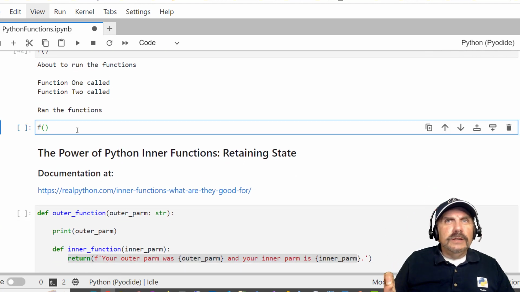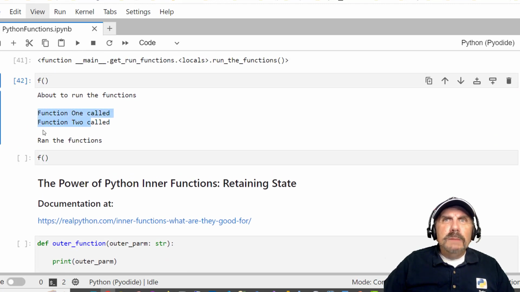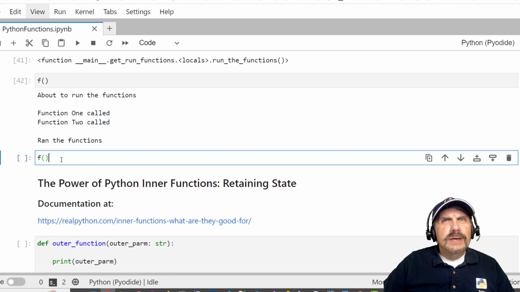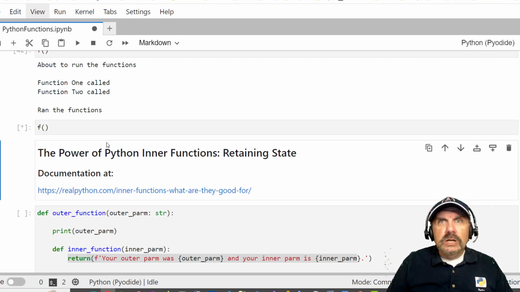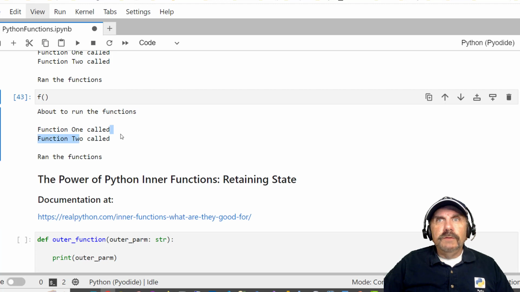A little subtlety here you may not have thought of is, well, wait a minute. How did it remember function 1 and function 2? I mean, that was in the outer call. Doesn't all state get cleared out of functions when they're done executing? I mean, that's the way I learned it back in the day. I can even run it now and it still remembers the functions.